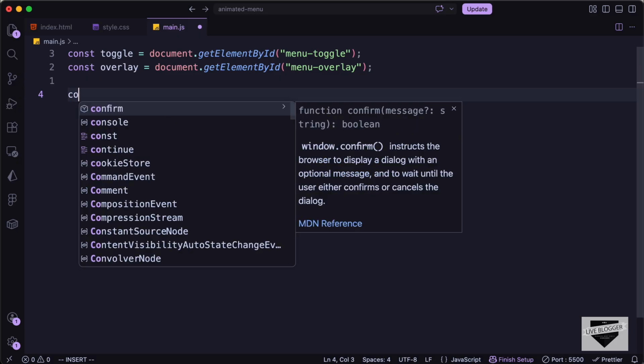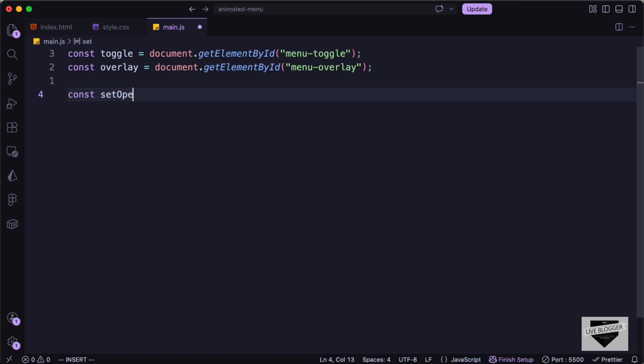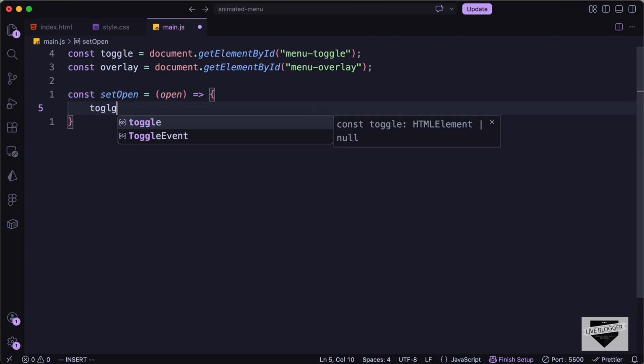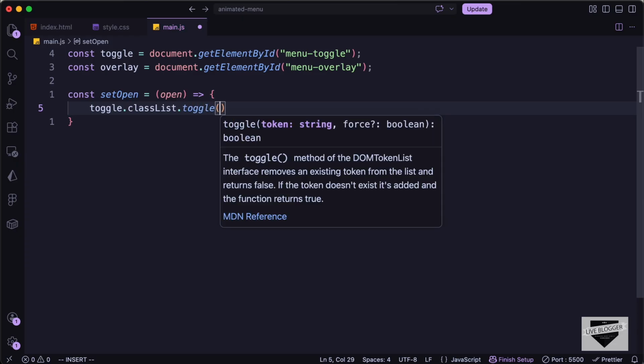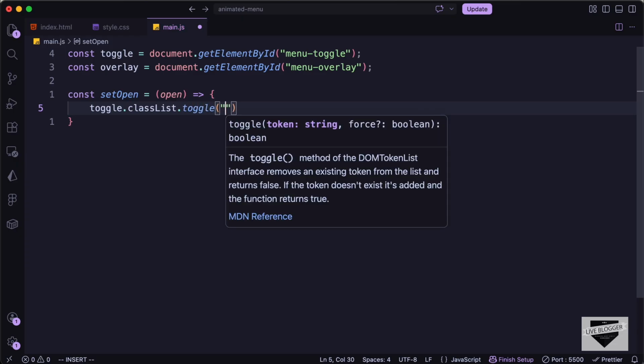Right now, let's create a function. Let's call it setOpen, and here we'll pass a boolean value. So I'll just call it open, and here in this arrow function, let's go ahead and type toggle dot classList dot toggle, and here first of all let's type isOpen.